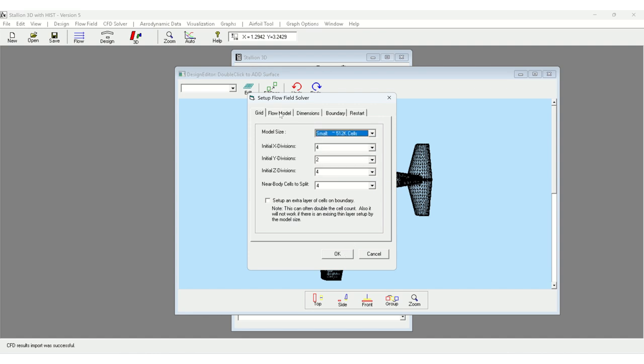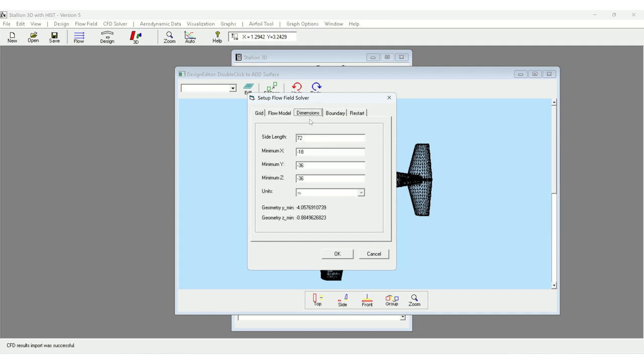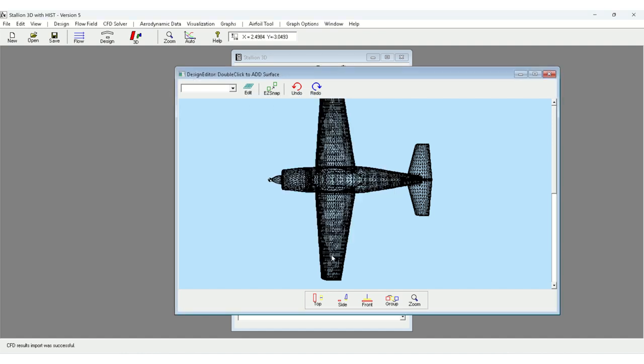Next thing we need to do is to set the grid shape. And here we have the Cartesian grid. The outer boundary shape is going to have 4 cells in X, 2 in Y, and 4 in Z. And it's going to have a dimension, that is the longest side length, of 72 meters for this particular aircraft. That's all we need to do to set up the grid generation.